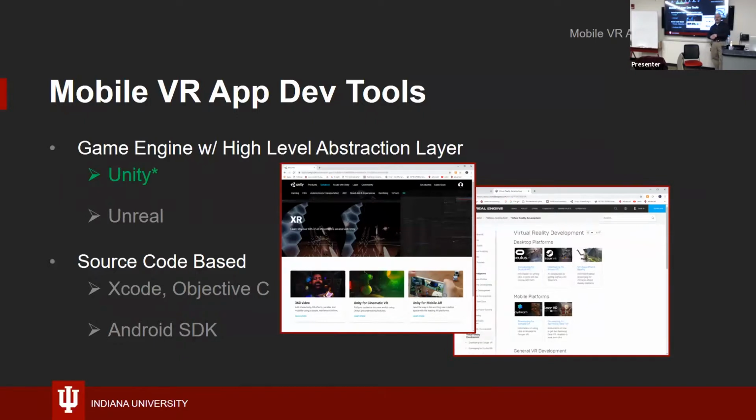For the source code solutions, you could use Apple's Xcode with Objective-C. I think Objective-C technically has a dash there, so I may have that misspelled. And then you can use the Android development kit as well.